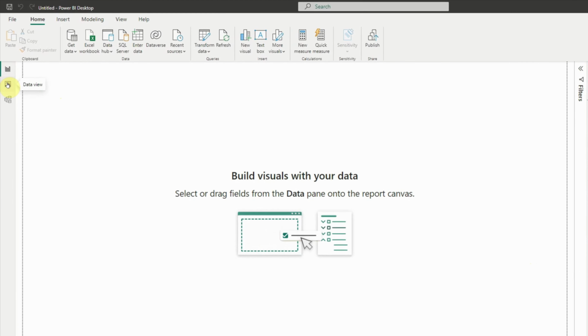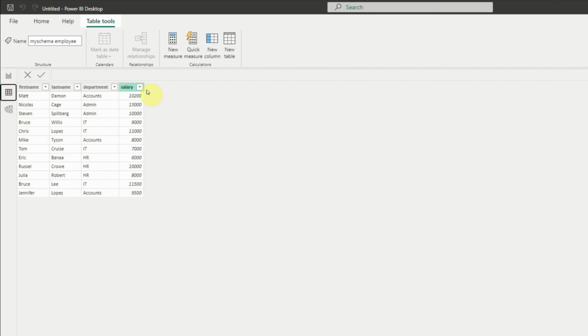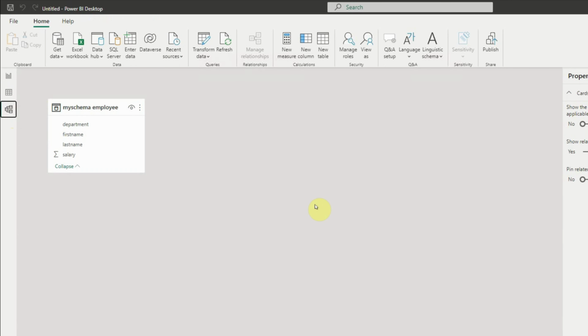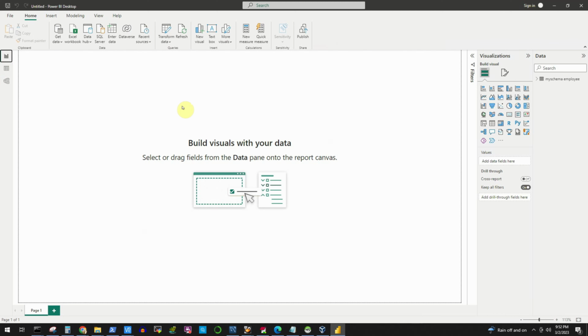And if you want to take a look, you can click on this data view. It will show us the information or the data available. This third and last button gives us the model view of the data we loaded. Right now, there is nothing to model as there is only one table or entity. Now we'll go back to our report view. That is nothing but the canvas where we are going to design our report.